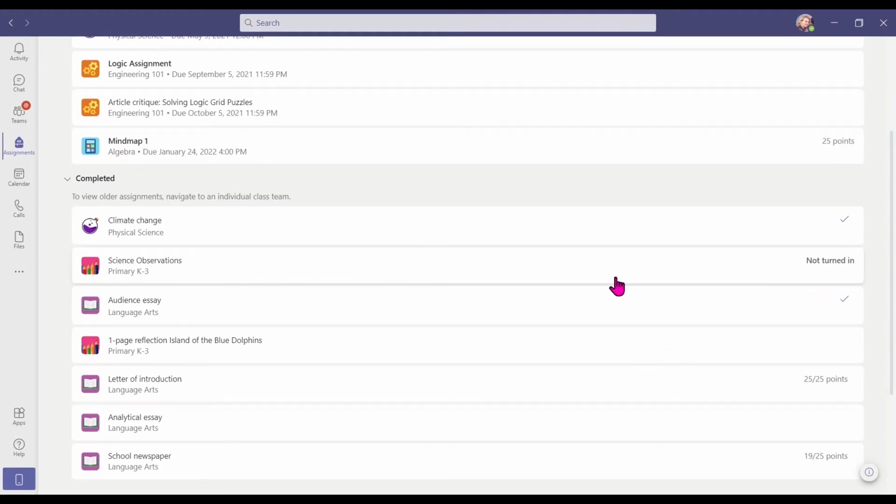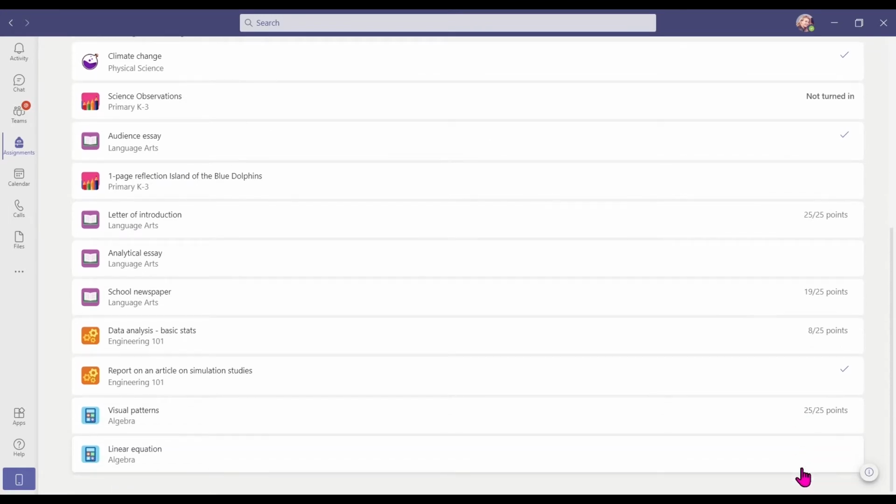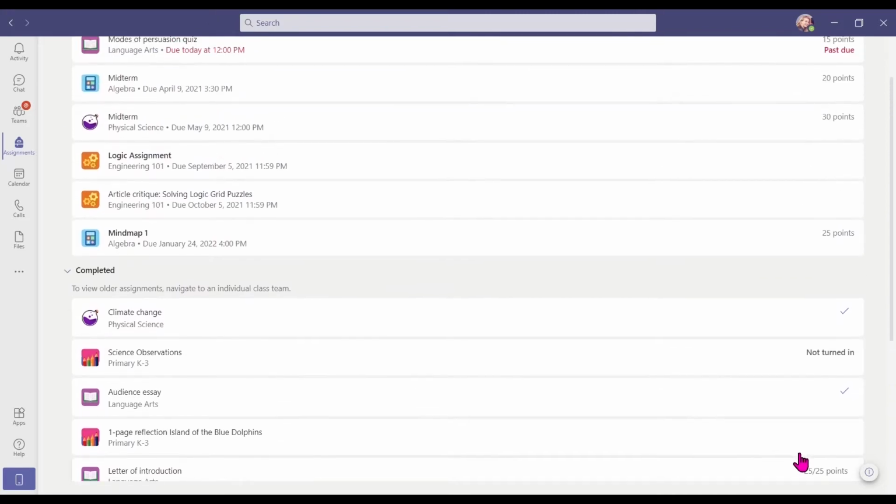This assignment was never turned in, but it was also not allowed for late turn-in. So unfortunately, the time has passed for this assignment to be turned in, so I cannot come back and add my work because it's already past due and late turn-in is not allowed. We can also see the scores and points awarded for any other assignments. This is something we'll look at in just a little bit.